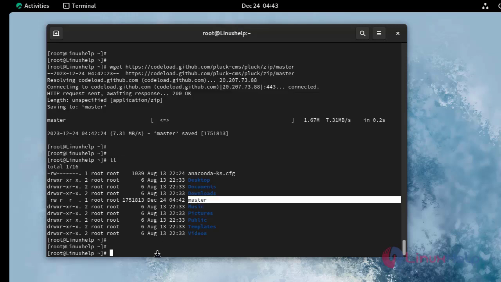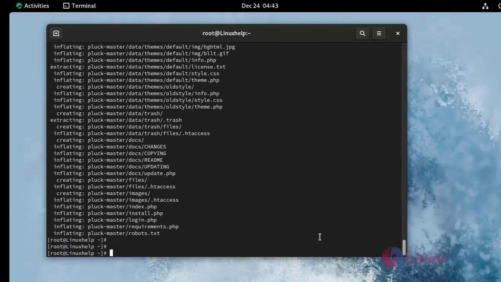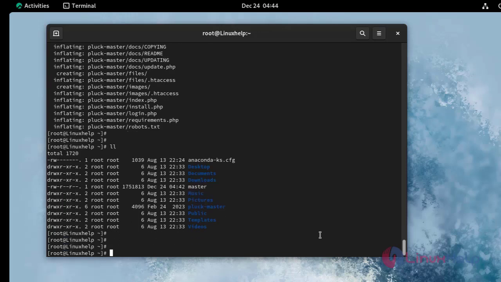Next, I am going to unzip the downloaded package by using the unzip command. Now long list the files by using the following command. This is the extracted directory. Now I am going to rename and move the extracted directory to the Apache root directory by using the following command.